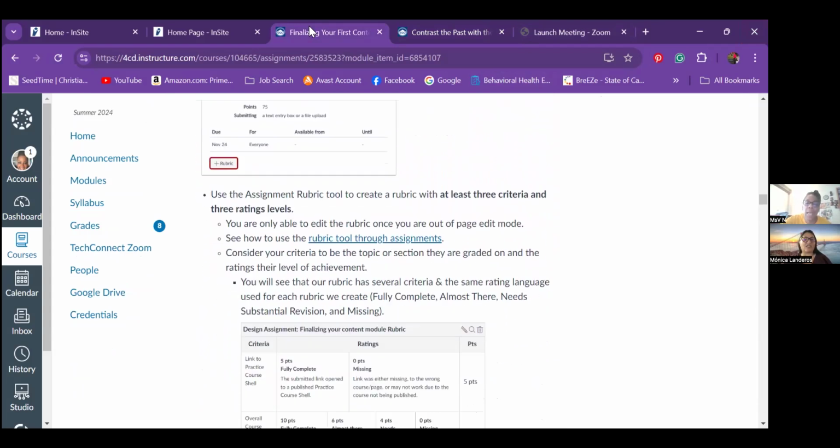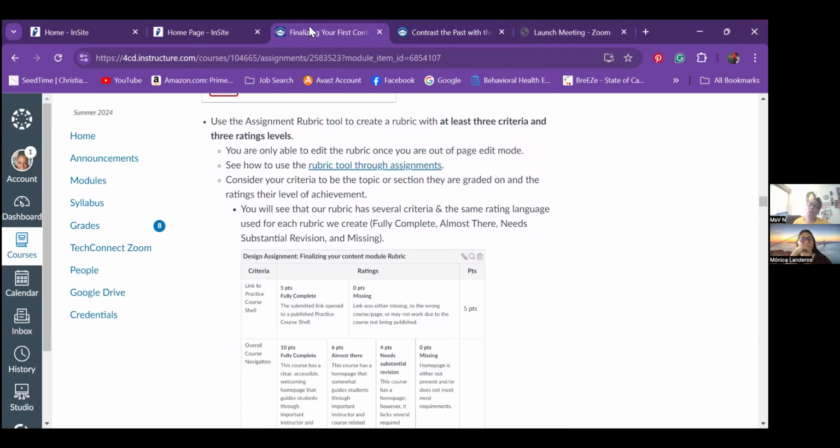Sometimes you go into the Canvas instruction thing, and it can be a little ambiguous, and then some parts of it are really easy to understand.